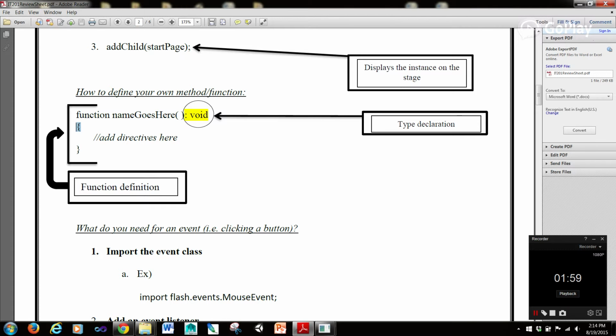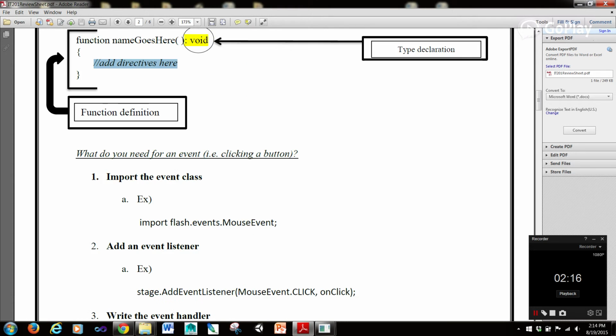Now, we have the body of code here, which is started and ended with curly braces, and in here you put directives, or your body of code that says what this function does. And this whole thing is called a function definition, which is how you define your own method or function.